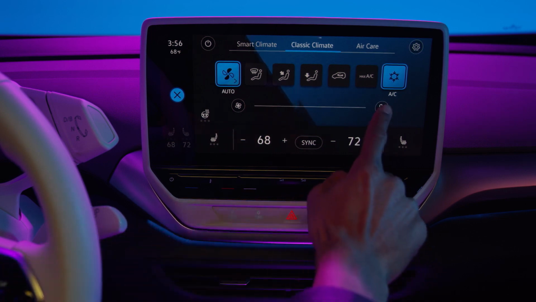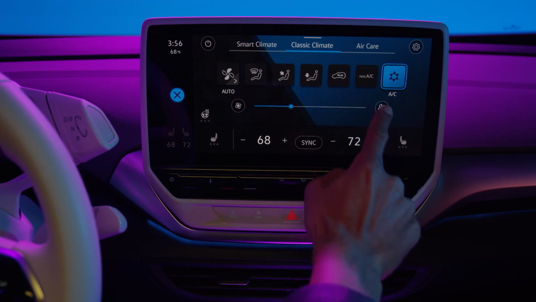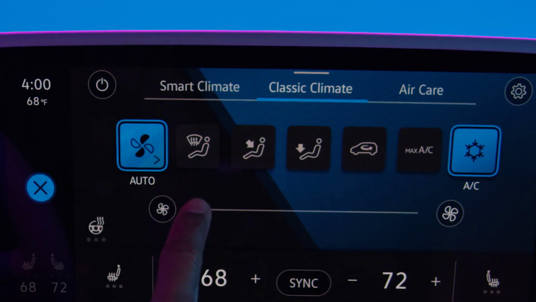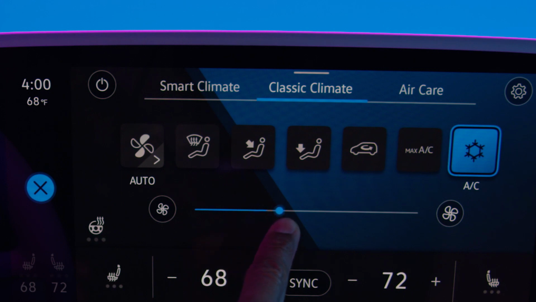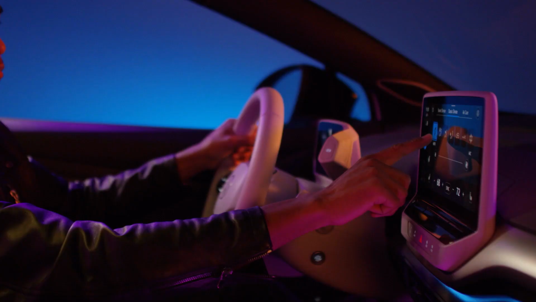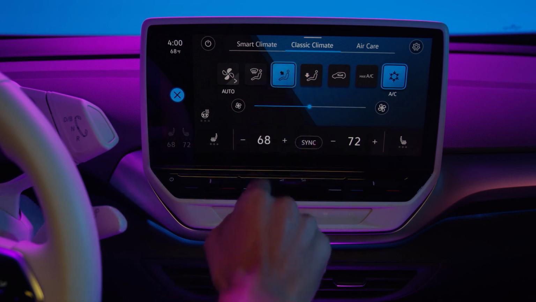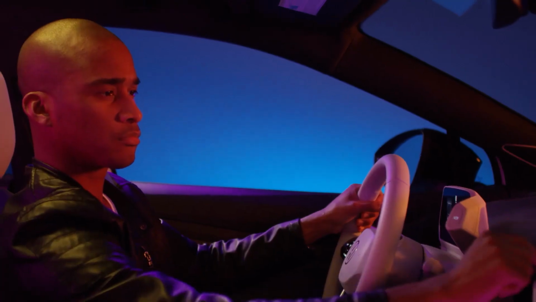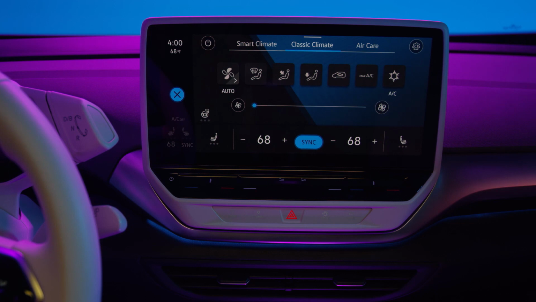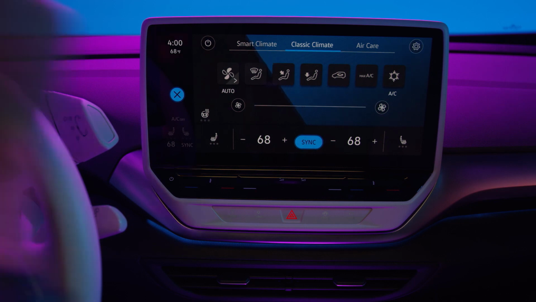Touch the fan icon to adjust the blower speed. If the fan is adjusted manually, auto will turn off. Manually select any combination of panel vents, footwell vents, or defrost vents. The sync button returns all settings to the driver's side settings.